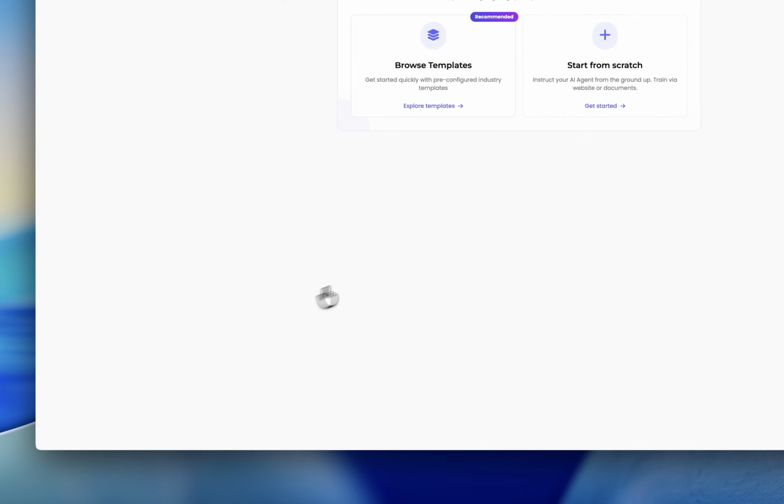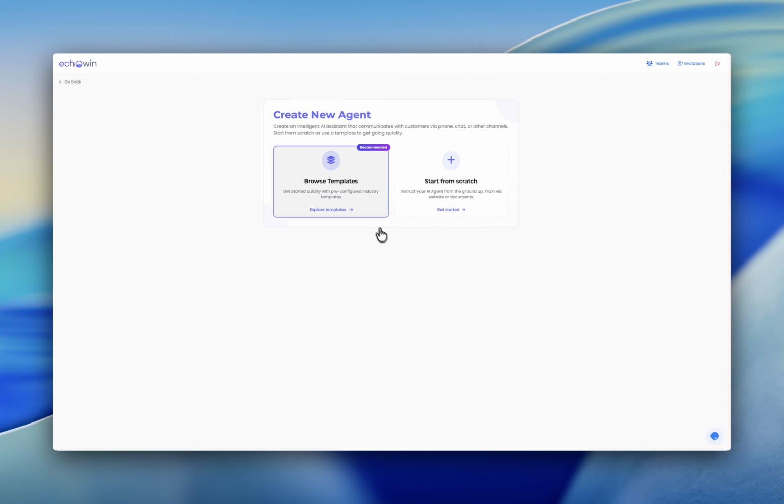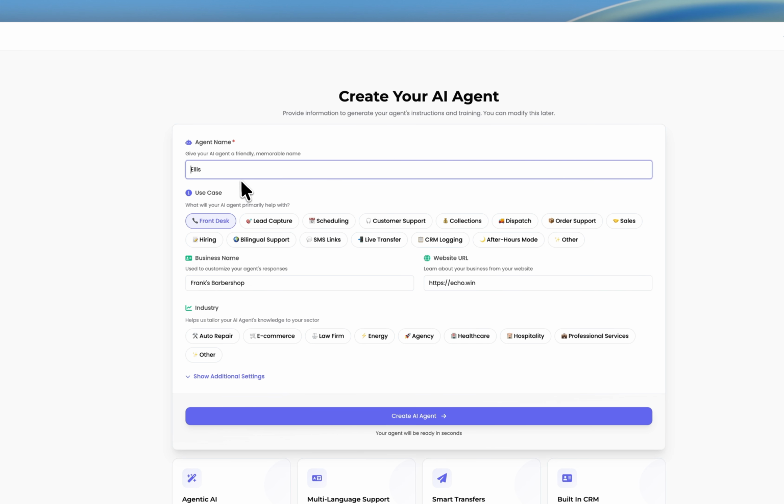Add Agent. You have two options. You can either select a pre-built template or start from scratch. We'll select Start from Scratch to build one from the ground up.